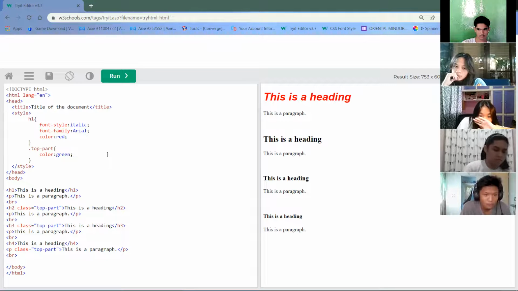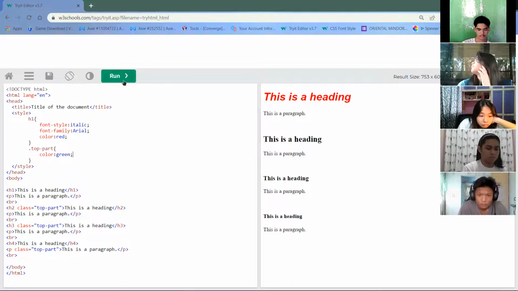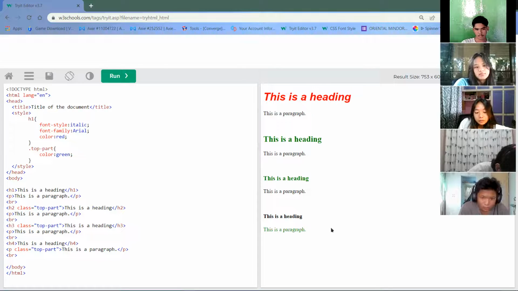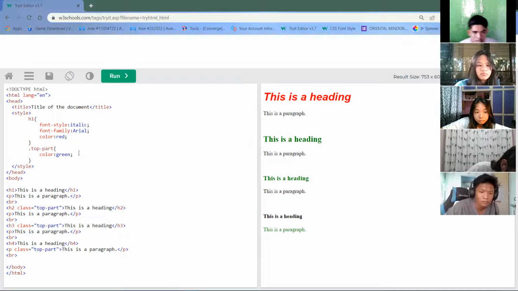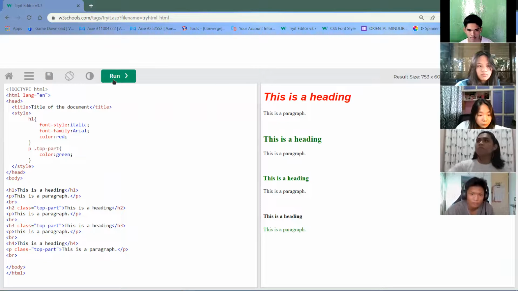green. Once I run this, all of the tags that have the class top part will have the color green. You can see here, this one and this one, all of their colors are now green. But if you're going to call on a particular tag, you're going to have to include it in the selector. That's going to be P.top part.